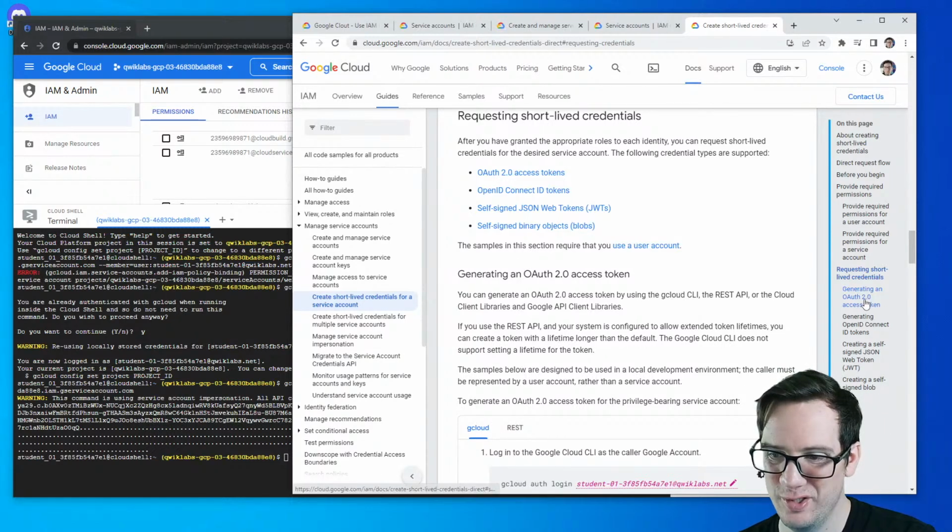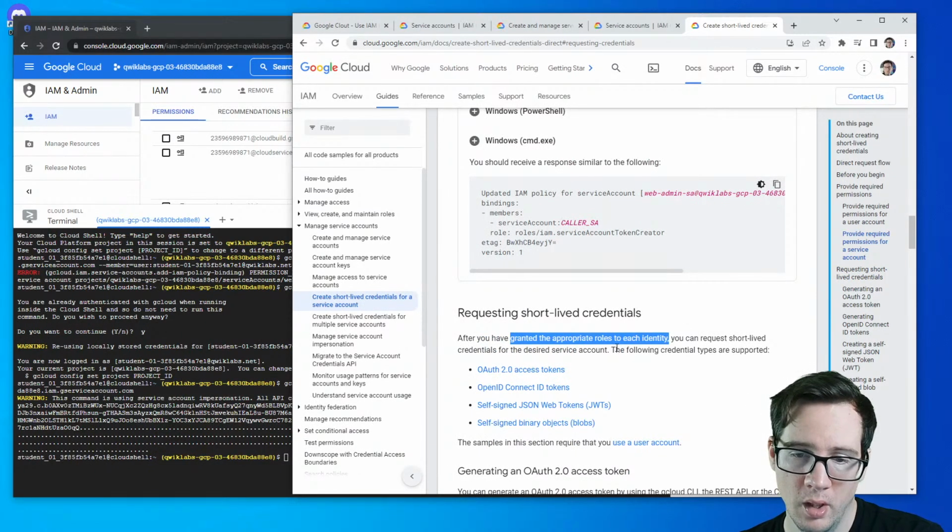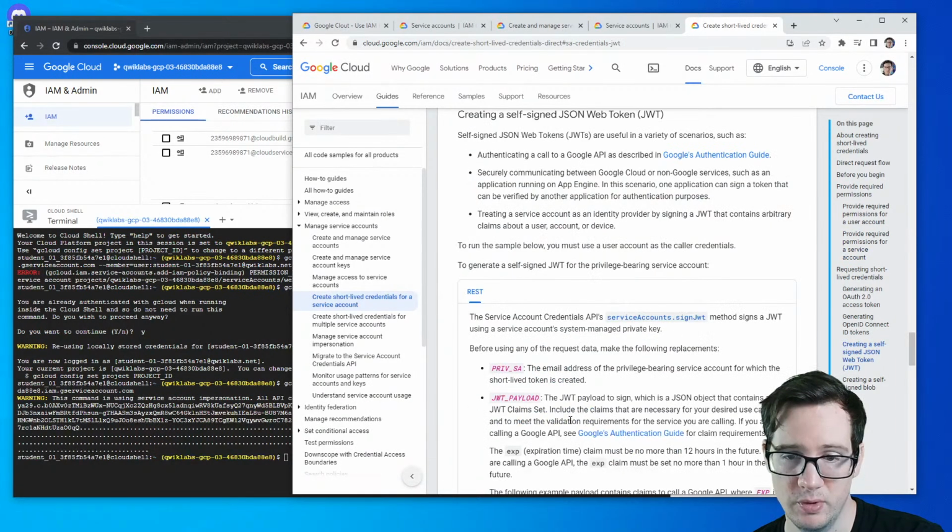Create OAuth 2.0, OpenID. Done all these things, just don't remember how they work. Request short-lived credentials. So after you granted the appropriate roles, you can request short-lived credentials for the desired service account. The following credential types are supported. Okay, we have access token, OpenID Connect ID token, self-signed JWT, self-signed binary object. I'm just trying to think which is the easiest one to use, because JWT should be pretty easy.